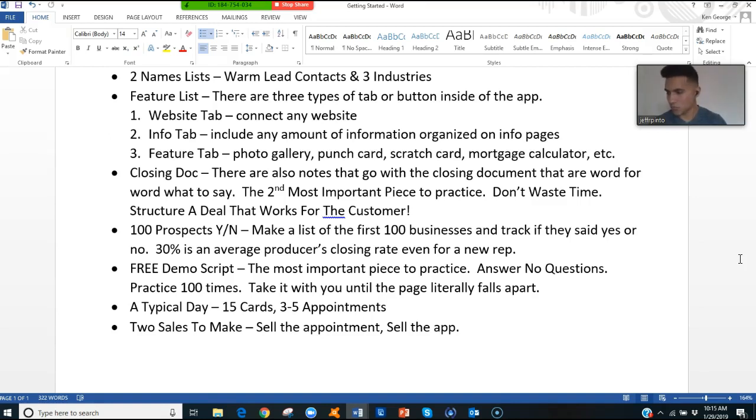So that is my psychology there with the free demo call script and the closing document, the two most important things that you're going to go through. Okay, we're almost done, about to wrap this thing up.